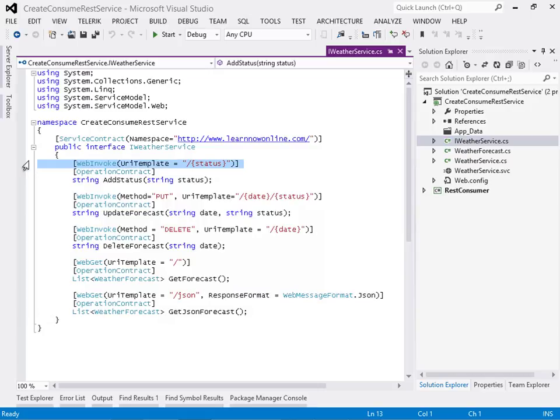Now, with WebInvoke, the default HTTP verb is post. So this first one here doesn't have a verb because it's intended to be a post. If you look at its purpose, it's AddStatus. The concept here is that for this weather service, maybe somebody would want to add the status of their local situation to a certain forecast.